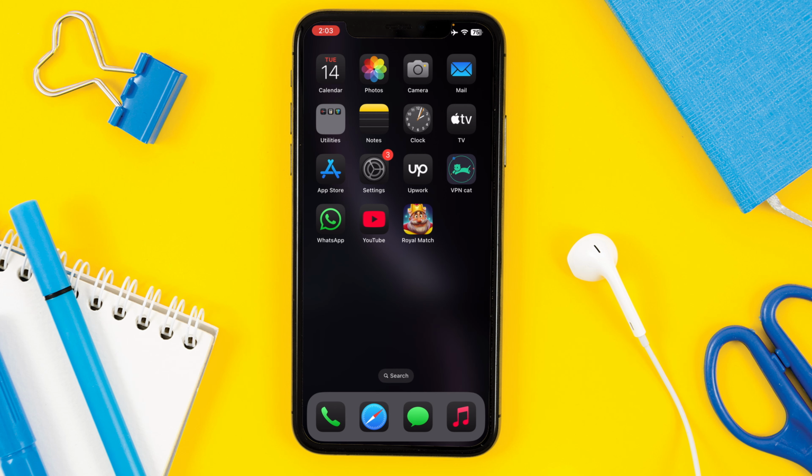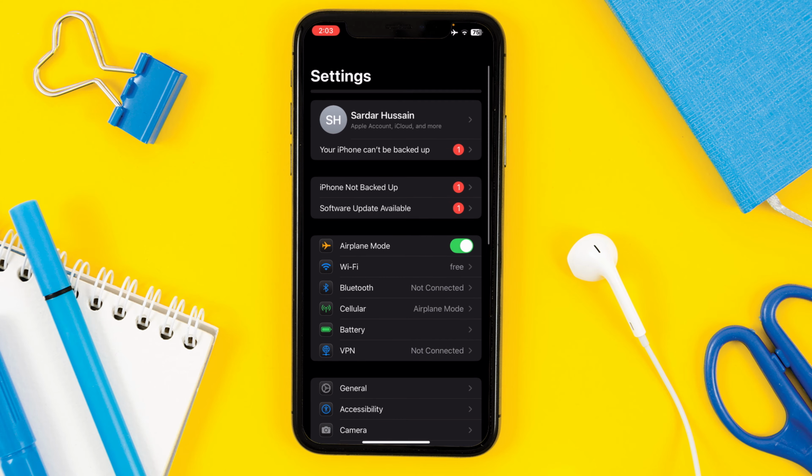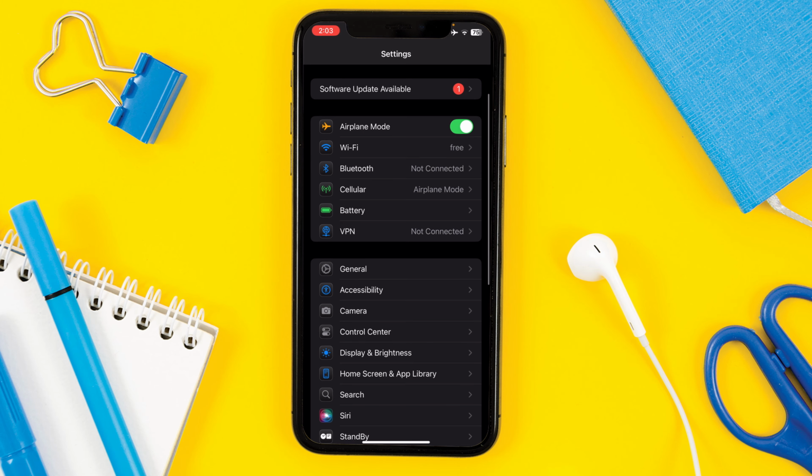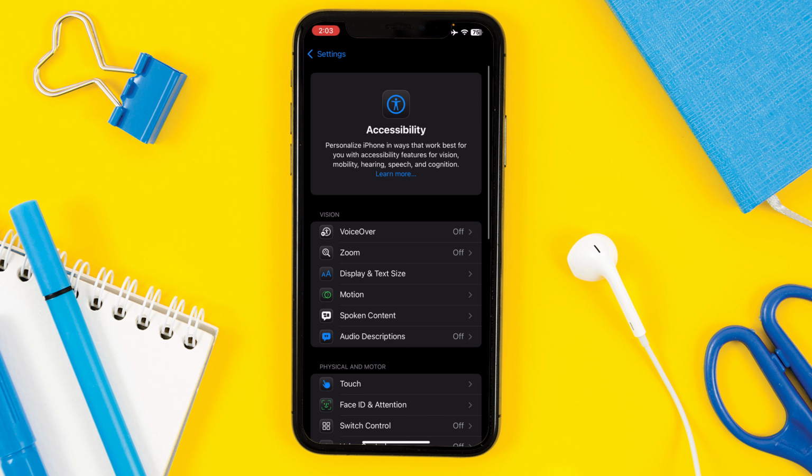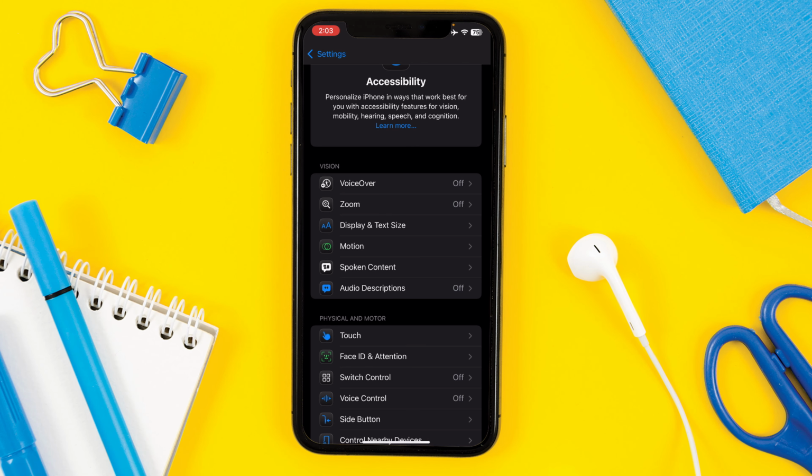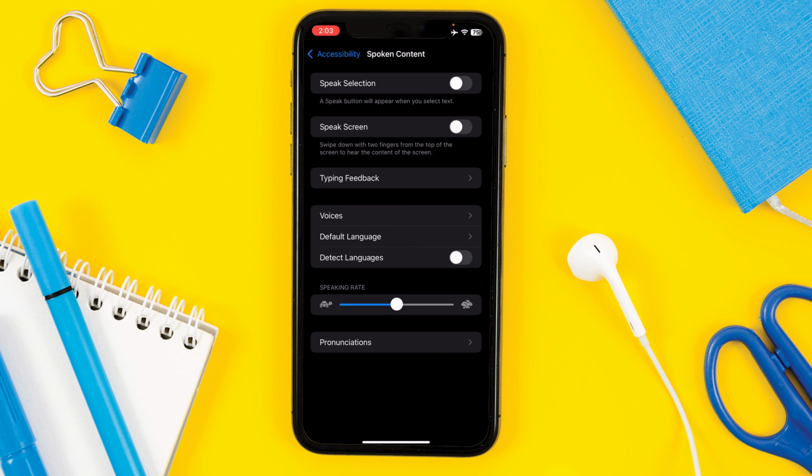First of all, open settings. In settings, search for accessibility, tap on accessibility. Now in here, search for spoken content, click on this. Now in here, by default, this option is disabled, speak screen, enable this option.